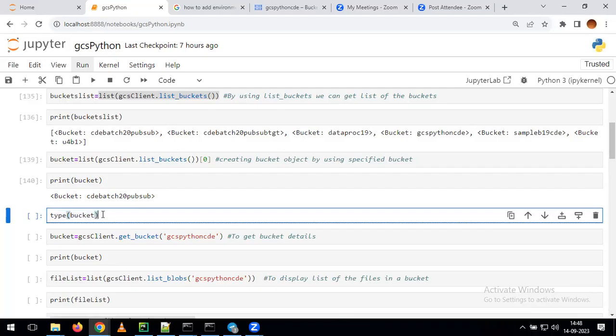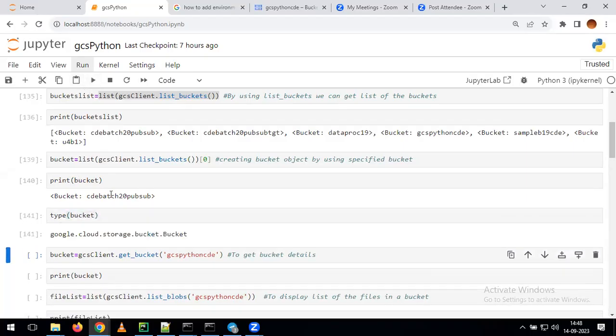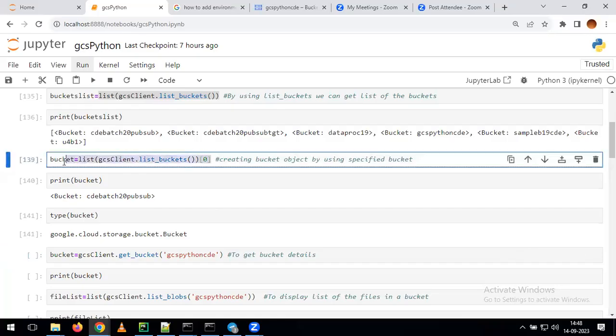If you want to understand what the data type of your variable is, then we can give the command called type. So here we are giving the type function on top of your bucket variable. If I run this, see what's happening. What is the data type we are getting? google.cloud.storage.bucket.Bucket. Whenever I run this line of code, it gives the bucket name, but internally it is creating an object called a bucket object.